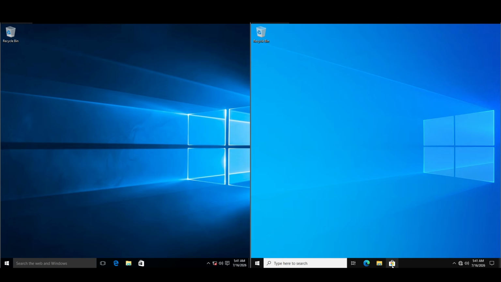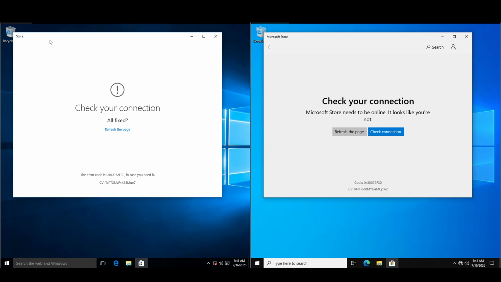Now let's test out Store. And as you can see, these look completely different. Here it tells me to check my connection and refresh the page. This is not a button, but here, check connection is a button. Also, they made the buttons bigger. And here we have account, sign in, which here we just don't have.